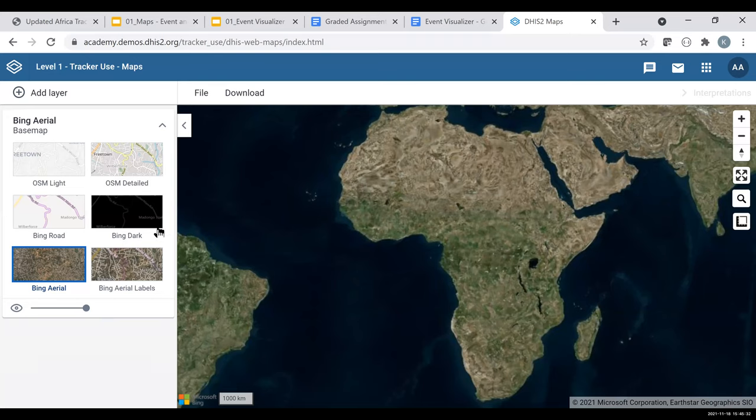So let's say we want to produce an event-based map, whereby, for example, we want to see people with the lab results of their COVID tests. Of course, we shall start by creating boundaries. We start by adding a layer, and then we add boundaries.